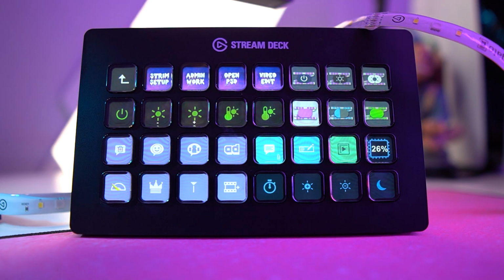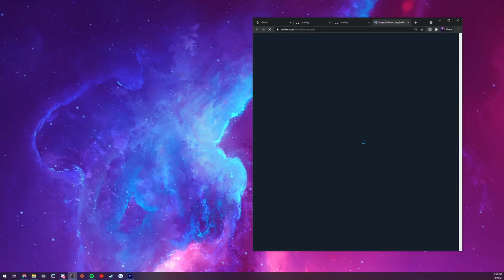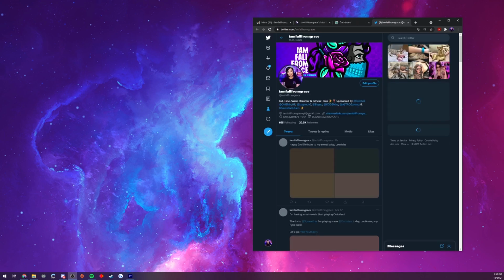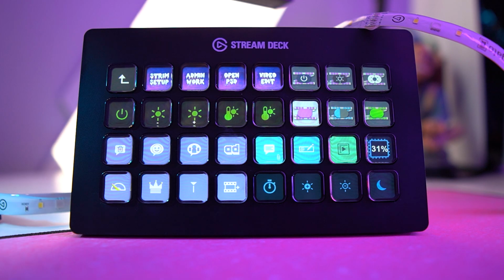So as mentioned, these are all multi-actions. So this one is my admin work. This opens my email. It opens mod view of my Twitch channel, so if I have any unban requests or anything that I need to do on the back end, I can do that. It opens my Streamlabs and also my Twitter.